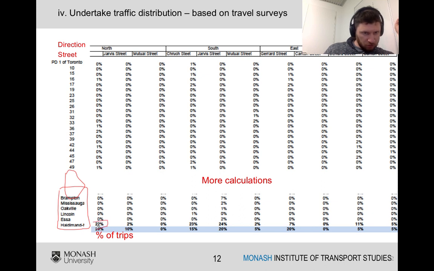22% of people are going to wherever HLDM, whatever that zone is. That's a lot of people going there. And then finally we get to the point where we are able to say, okay, 15% of people are going to leave our study area going south on Church Street, and 20% are going to leave our study area going south on Jarvis. So again, we've just built up an estimate after more and more refinement.